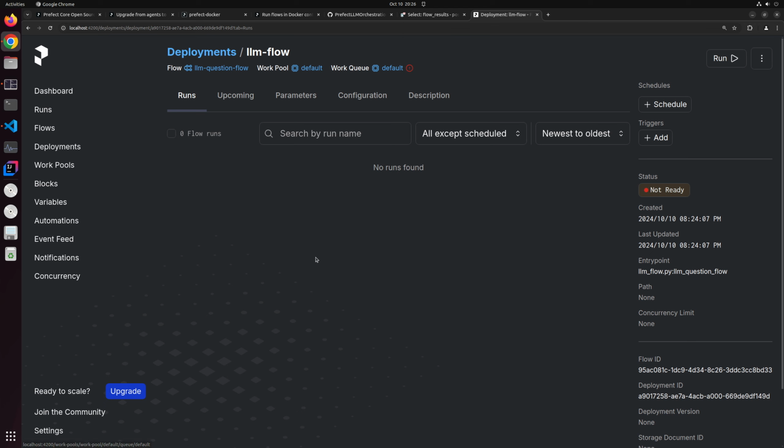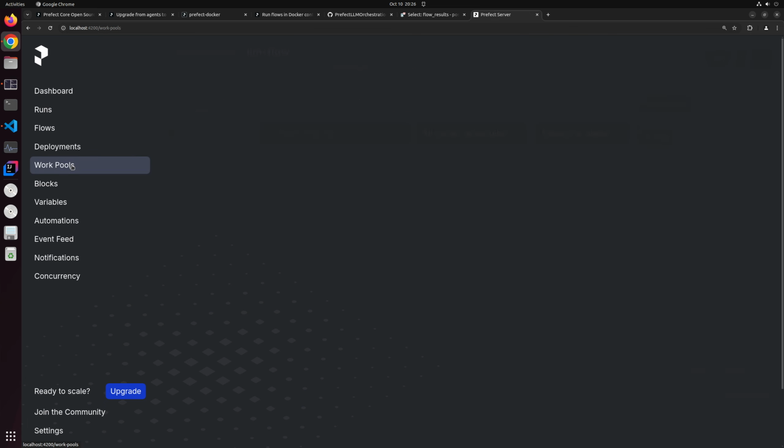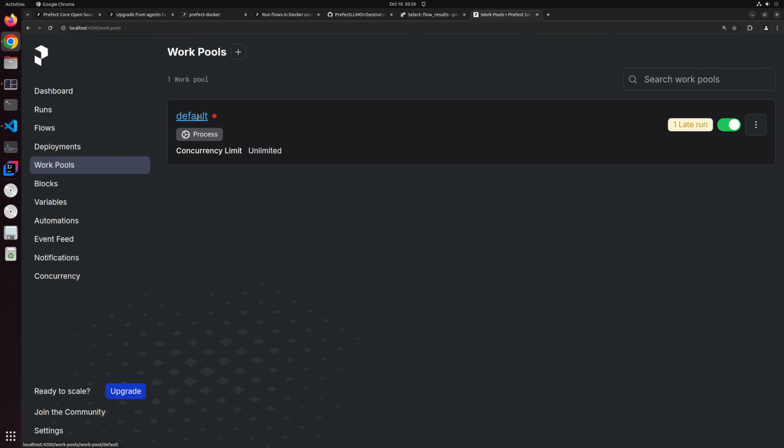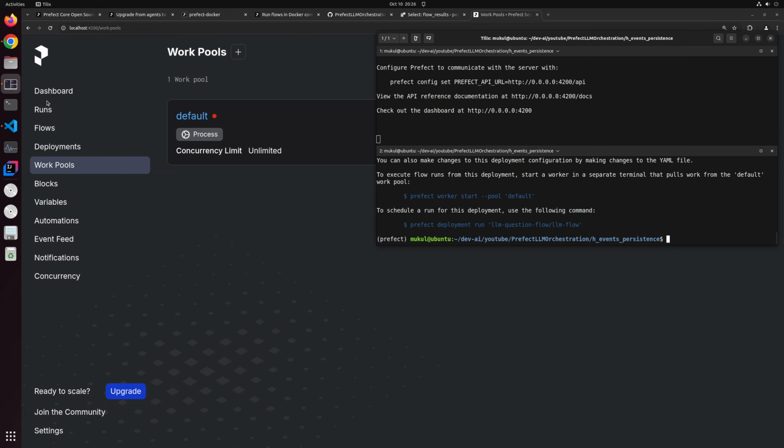But then you'll think, no, we did create a worker. Yes, we created a worker, which is over here in the worker pool. We created a default worker, but we never started the worker. So the second thing that we have to do is start our worker pool. It right over here says that to start your worker pool, you have to run prefect worker start --pool default, right? So the default pool we have to start.